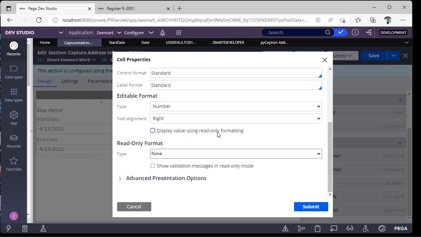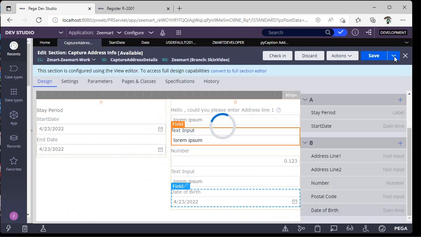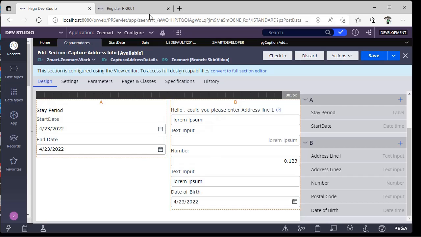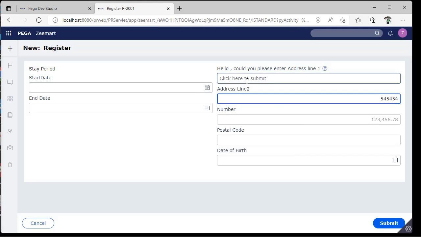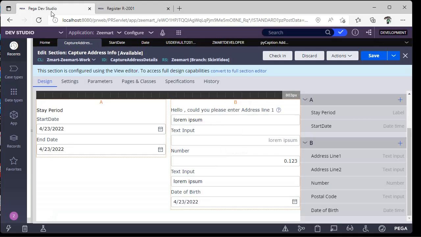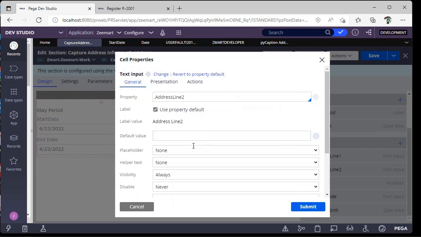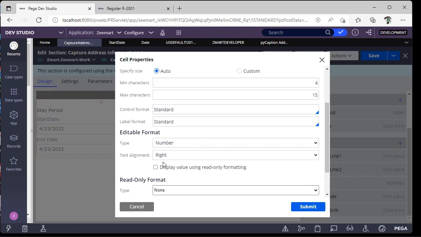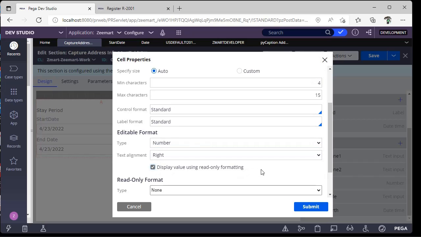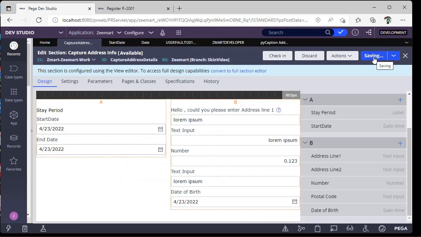If you did not select this, then while entering the data from the right side, the values will be taken. For example, now I have given 4550. This is right, this is left. While you are presenting data to the user in read-only mode, if you want to use the same styling there, it is good practice to use this option, display value using read-only formatting. So in read-only also it behaves the same.